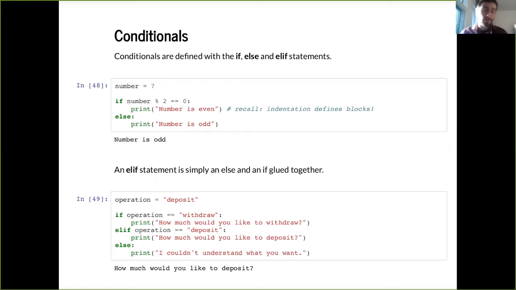Now I want to talk about conditionals in Python. Conditionals are how you make your program execute different stuff based on the values that your variables have. And in Python, you write conditionals with the if, else, and elif statements. So here I have a simple example of if, else. I have a number that has value 7, and I check if the remainder of the number divided by 2 is 0, then I print number is even.